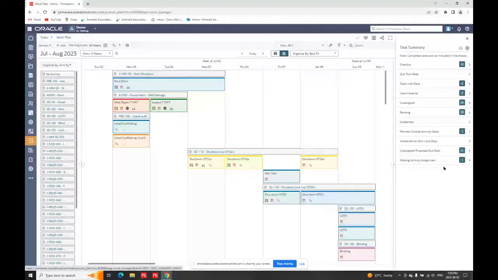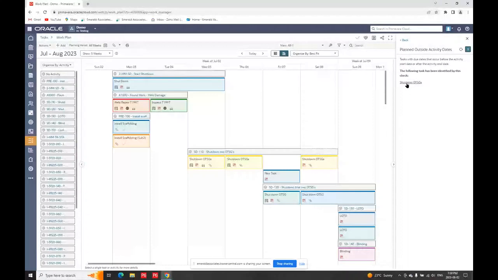Now, if I look at, and this is the one, it's telling me planned outside activity dates. That's the one that's going a day late. If I was to look at just the report, I can click on the element and I'm right there. It's going to take me right to it.